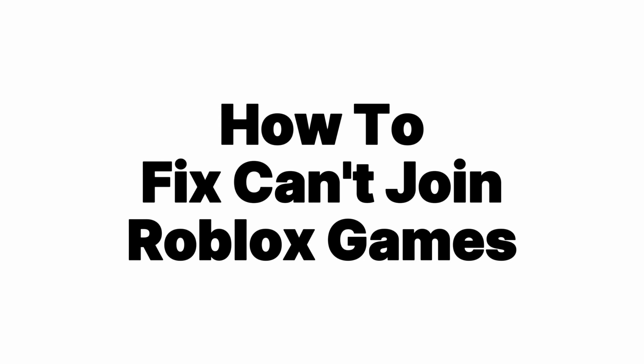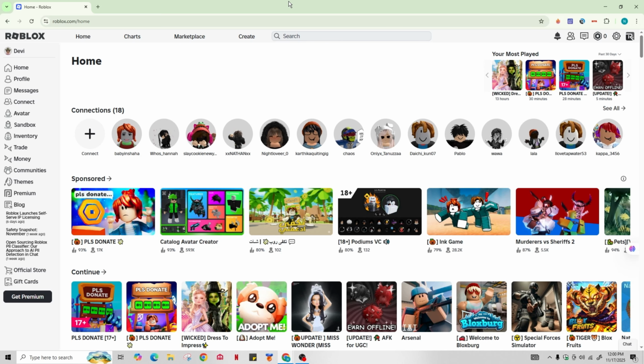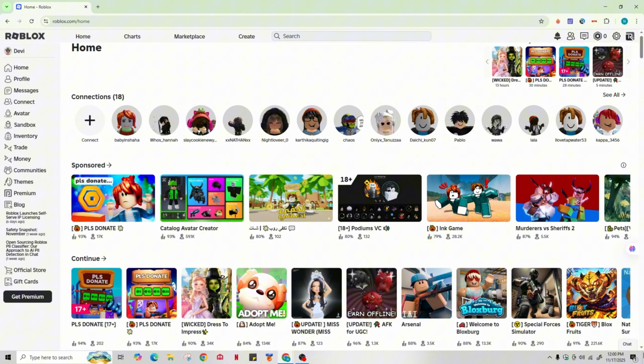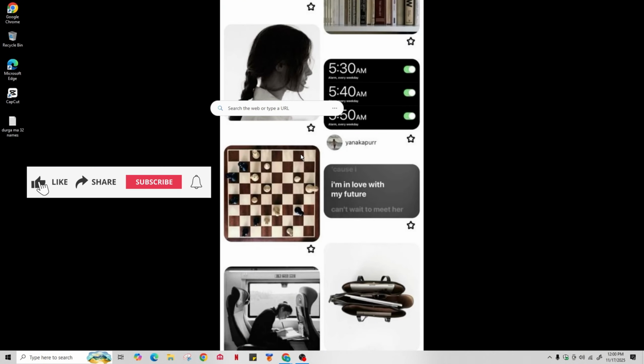Here's how you can fix the issue of not being able to join the Roblox games. So if you're unable to join games on Roblox, the first thing I recommend is closing your browser, or if you are using the Roblox app, completely closing it and restarting it. For example, I'll open my browser again and go back to Roblox.